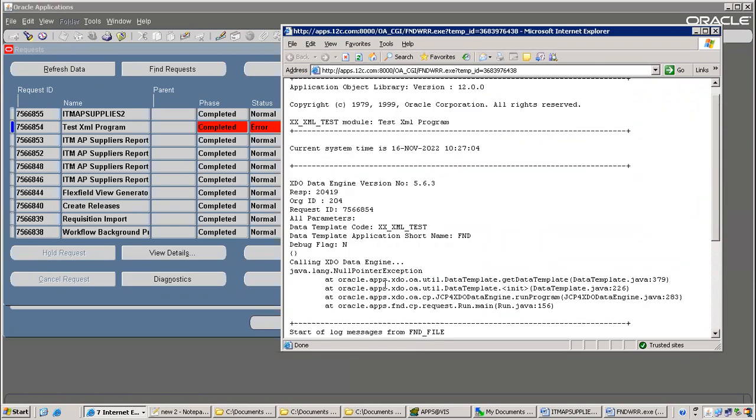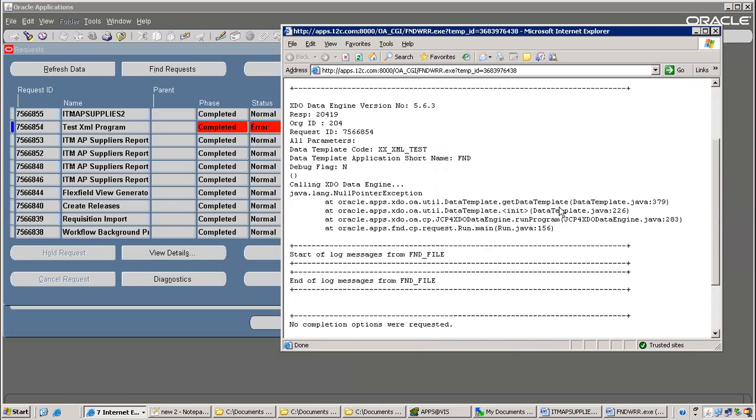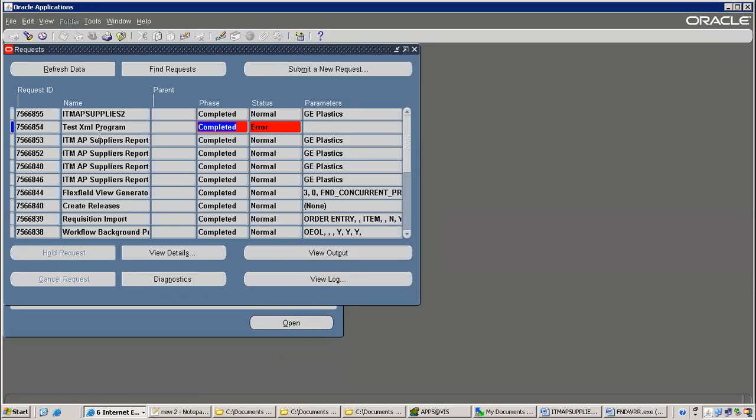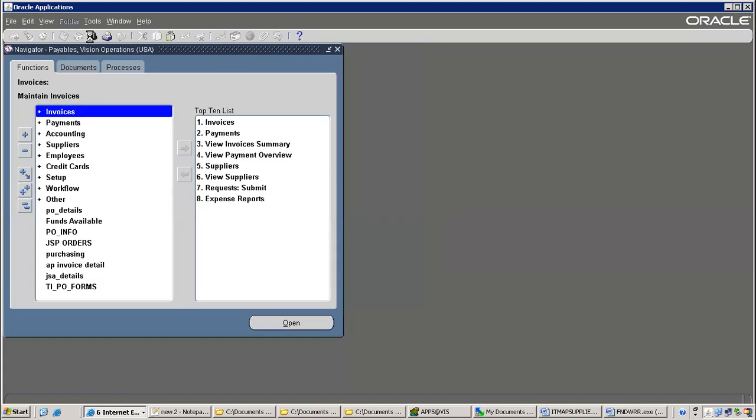So this is a null pointer exception. If they don't give a proper XDO file, in those cases they will get this null pointer exception. Okay. Let me see. It's a server, not our program, but I'm just checking.